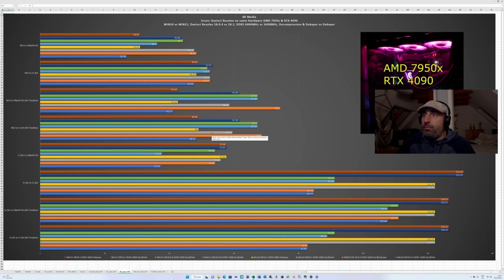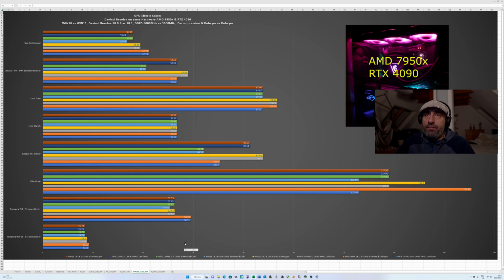While with the 18.1 it is faster now on Windows 11. It really depends what your footage is, and we have no clear winner and no clear recommendation. I would say the 18.1 is, for most of the cases, of course, faster than the 18.0.4 in DaVinci Resolve. Then if you switch to the GPU effects, you can see here the Windows 10 is faster than Windows 11.